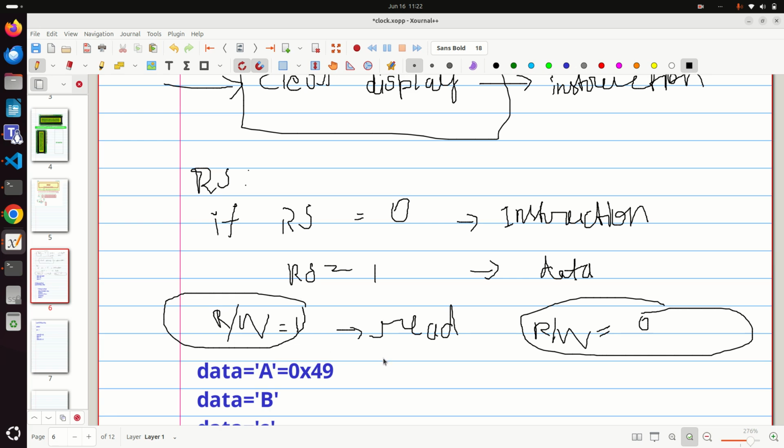Based on this, it gets decided whether you are reading the data or writing the data. But we have one restriction here. We check only the D7 pin, because the manufacturer of the CLCD deals only with the D7 pin for polling purposes, to make sure whether the data is processed or not.